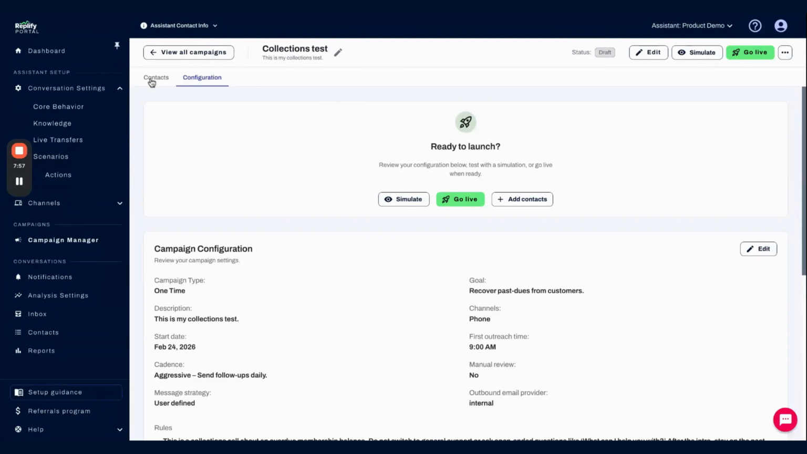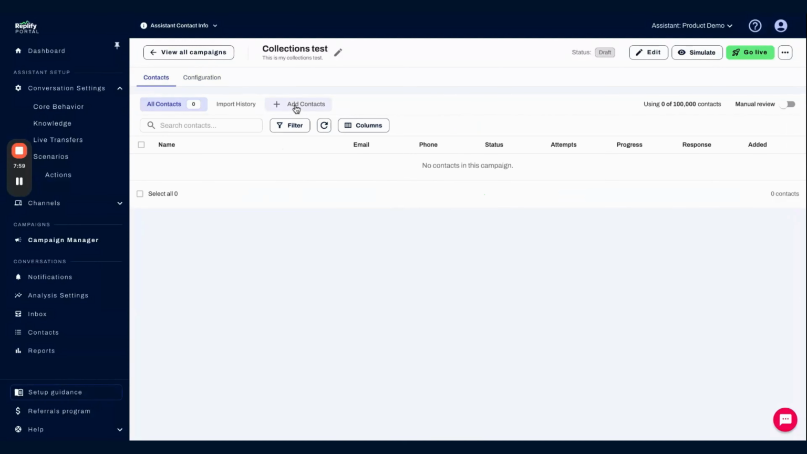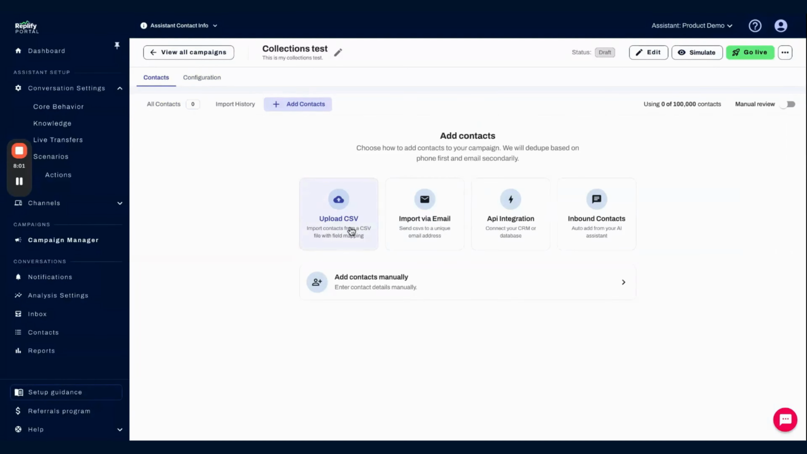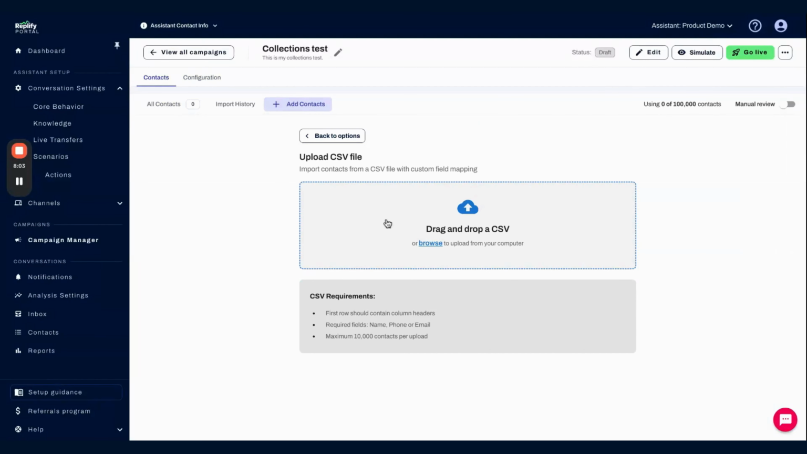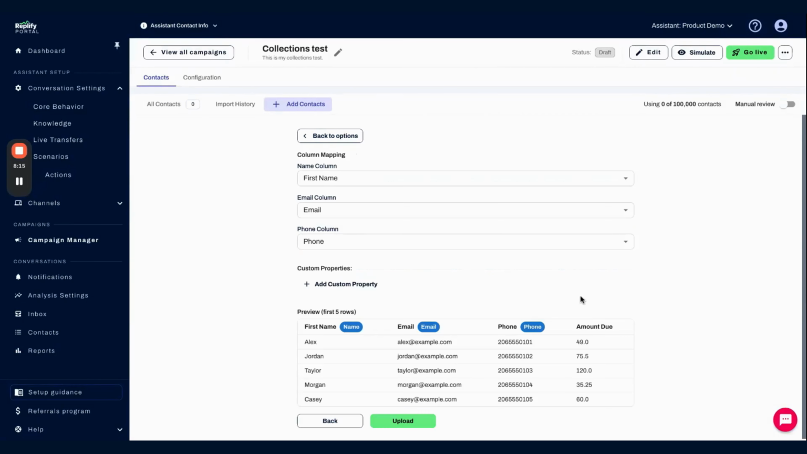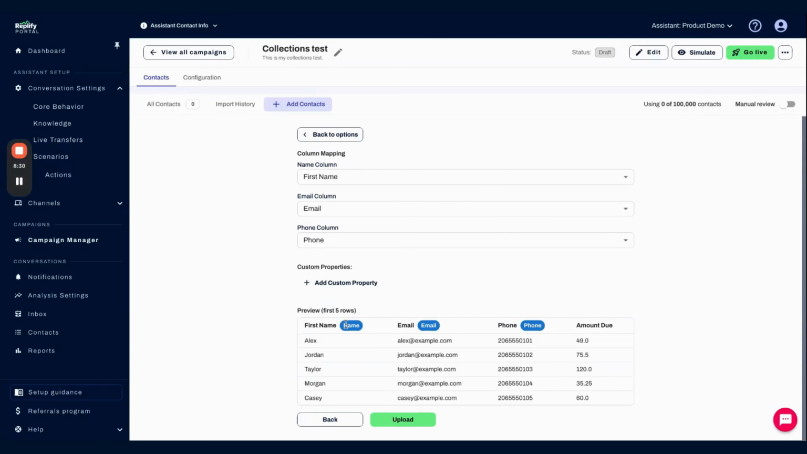Next, I'm going to add some contacts. So I'll click into Add Contacts here, and I'm going to choose to upload via CSV. This is just easiest for me, but you'll also see other options here. For this tutorial, I'm uploading my CSV that has 4 columns. It has a first name column, an email column, phone number, and amount due. It's not going to use the email because this is only a phone campaign, but it will use the phone number.